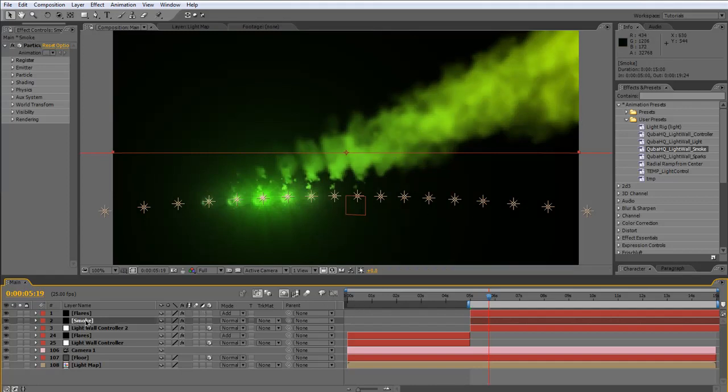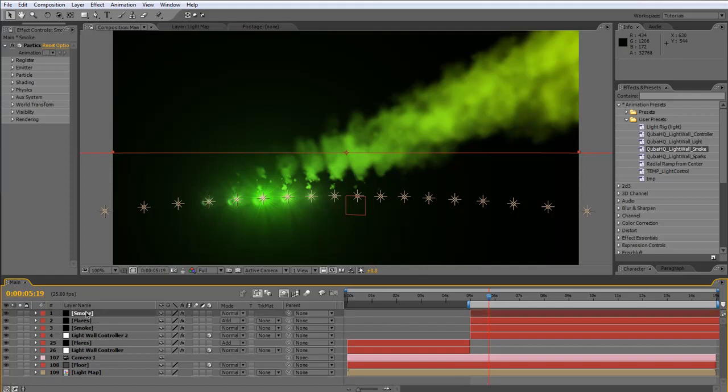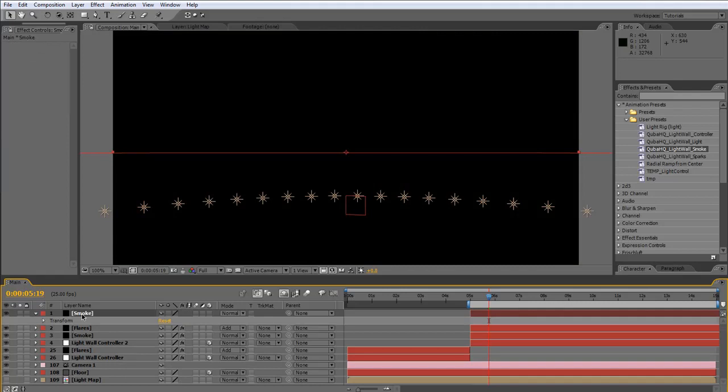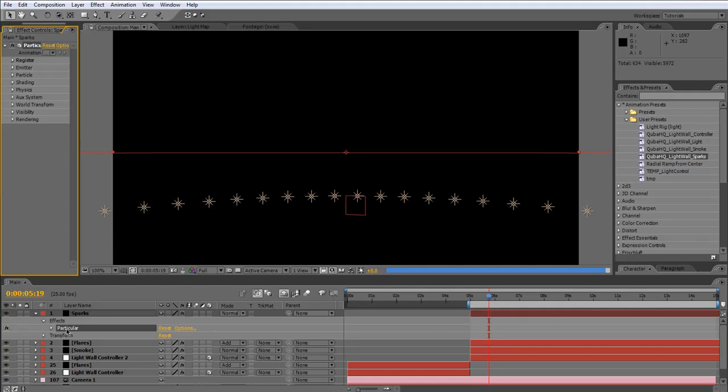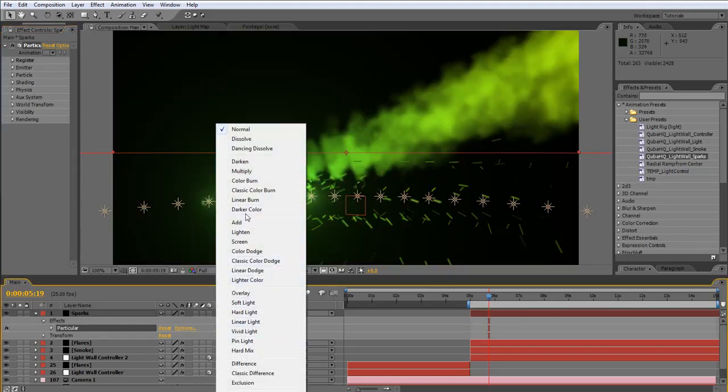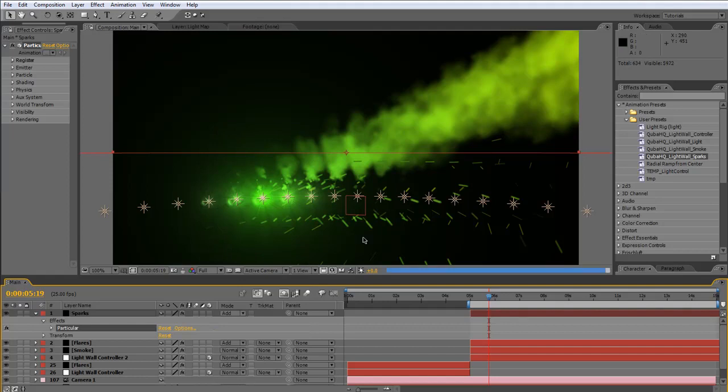We can right now duplicate this layer, move it above the flares, delete the effect from it, rename the layer into sparks, and apply the sparks preset, QubaHQ light wall sparks. Double click and that will drop in Particular with the sparks effect on it. And I'm gonna switch this one into add mode so that it looks a little bit sharper.